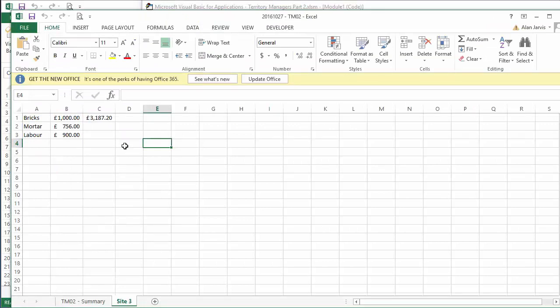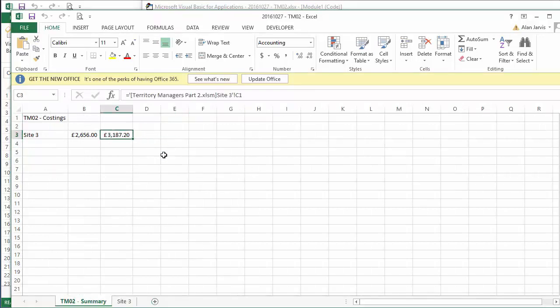What we need to do now is do a search to look for, where is it? We need to do a search to look for this, which is square brackets, territory managers part 2.xlsm and square brackets again. So what we're going to do is copy that just so we can see what the syntax is. We don't want the apostrophes, we just want the square brackets.